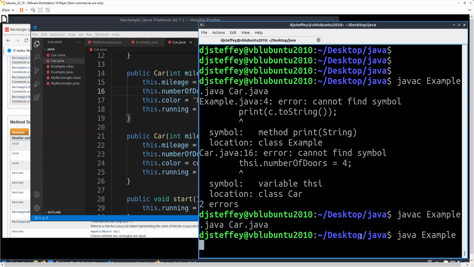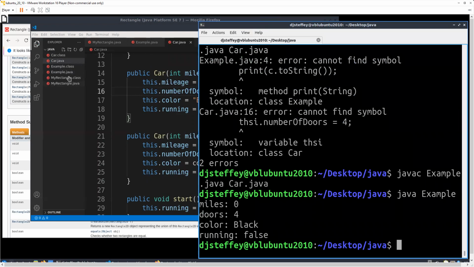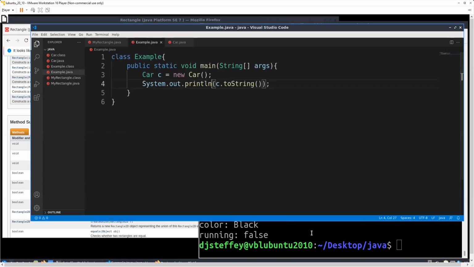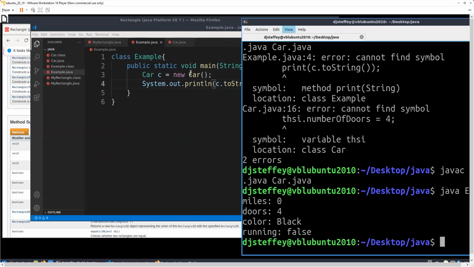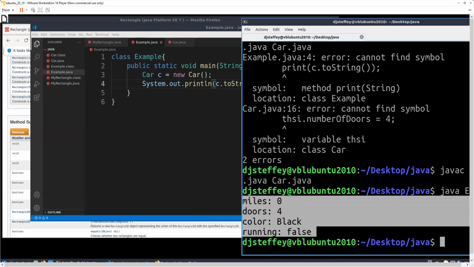Let's run it. Example. So let me show it. So we made a car with the default constructor, and then we printed it out. And indeed, this is the default values for our car.